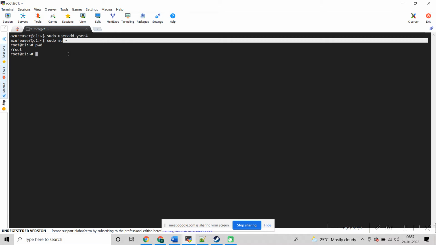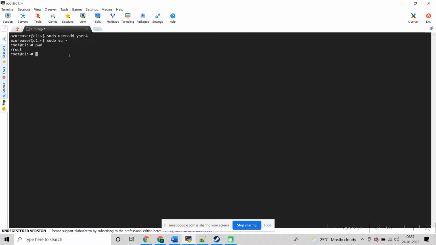Without the hyphen, you stay in the current user's environment. Okay. So let's say I have created a few users, so I'll switch to that. Let me exit here. Now let's run pwd, the present working directory. You will find home Azure user. Since we are the Azure user, we are in the home directory of the Azure user.